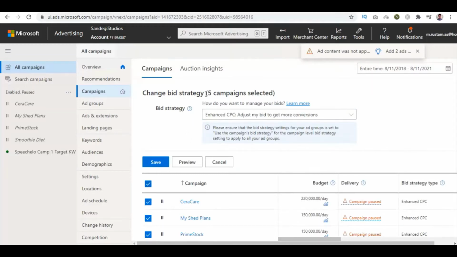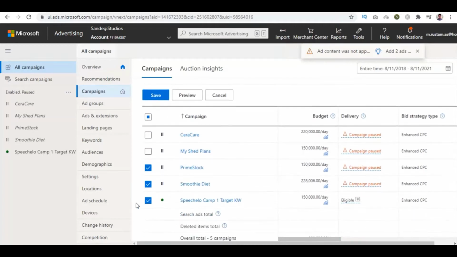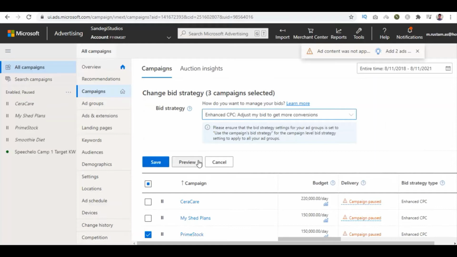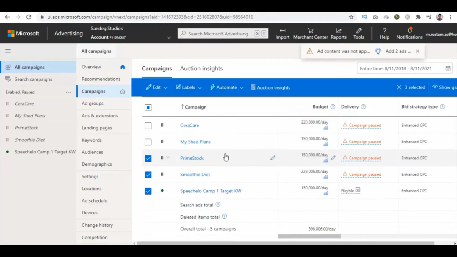On top, it shows how many campaigns have been selected. When you unselect some, the number on top changes. Then you can change your bid strategy for selected campaigns and save your changes. Or you can cancel it to restore previous settings. So this is how you can bulk edit bid strategy.